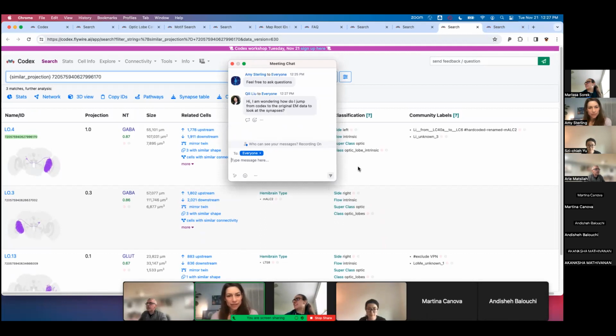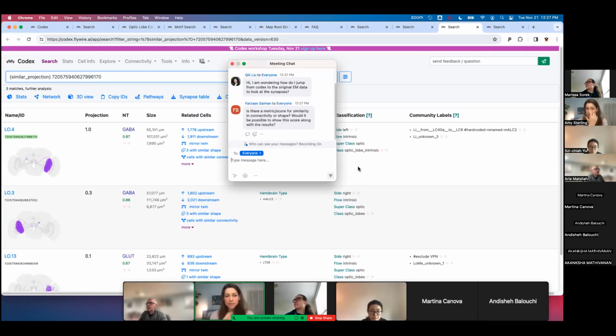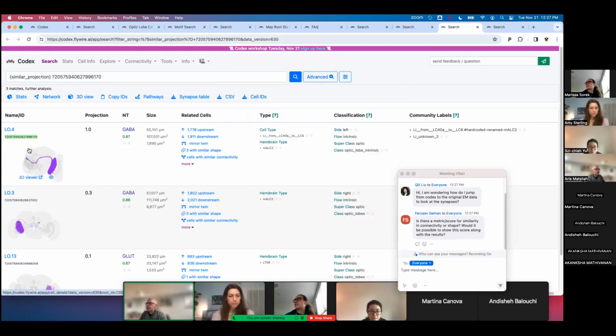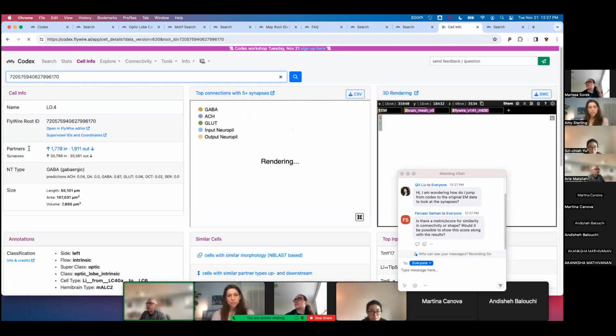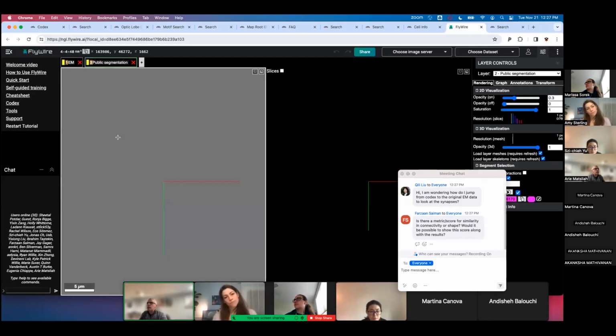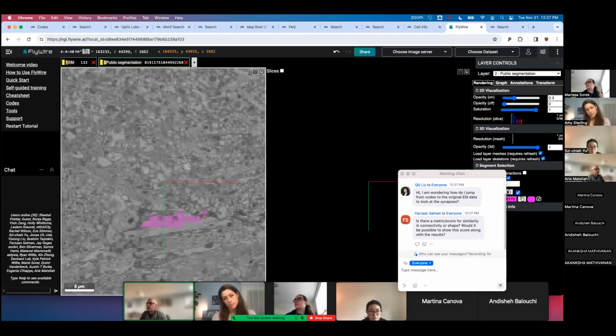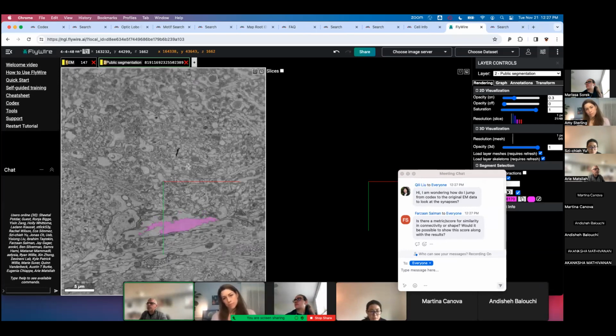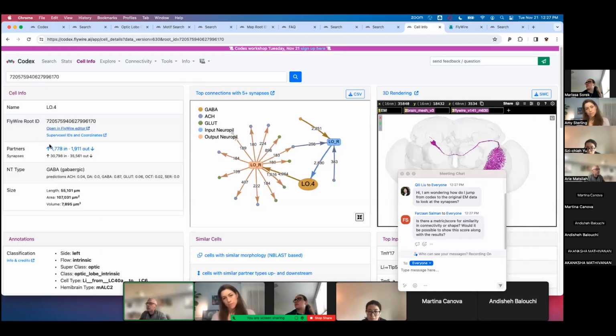Oh, we had a question. I'm wondering, how do I jump from Codex to the original EM data to look at the synapses? Right, so for any cell, you can jump over to the Flywire editor, and that would be the quickest, I guess. And then here you can view the EM as well. So again, this is a link from the cell detail page. It has open in Flywire editor. I hope this answers the question.